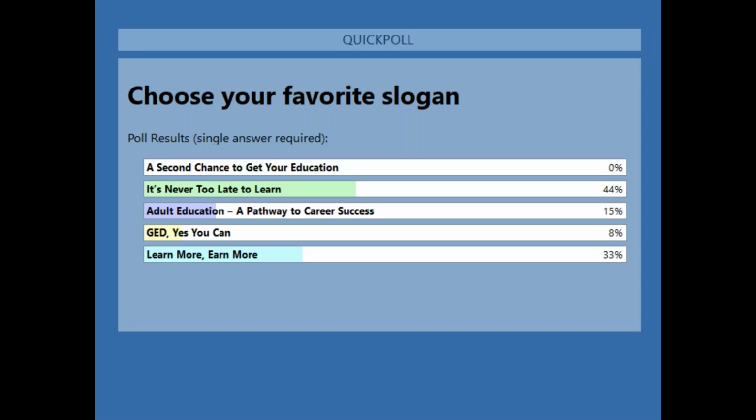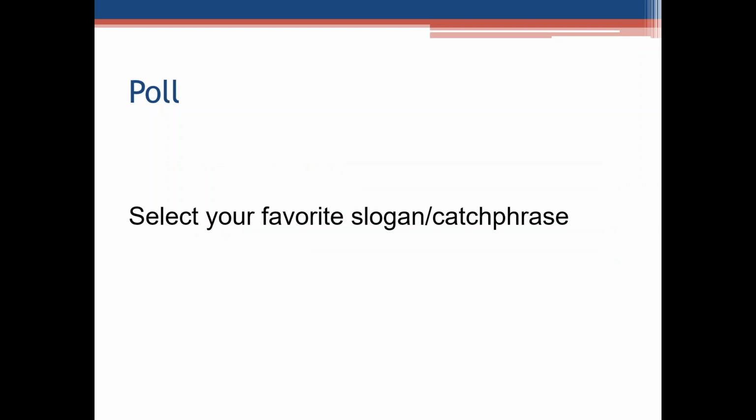So 0%. Nobody thought that a second chance to get your education really resonated. It's never too late to learn received the most votes, 44%. Adult education, a pathway to career success, 15%, 8% for GED, yes you can, and 33% for learn more, earn more. So let's see how that compares to the students in our focus group.